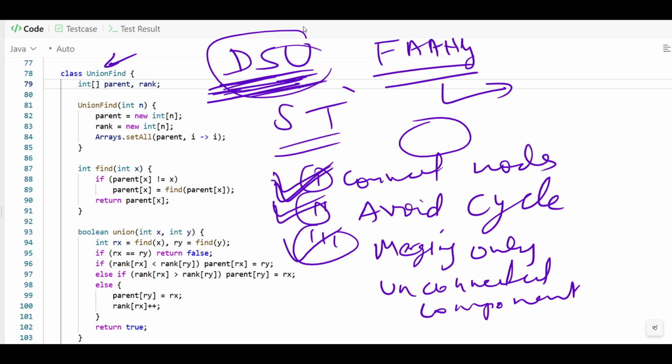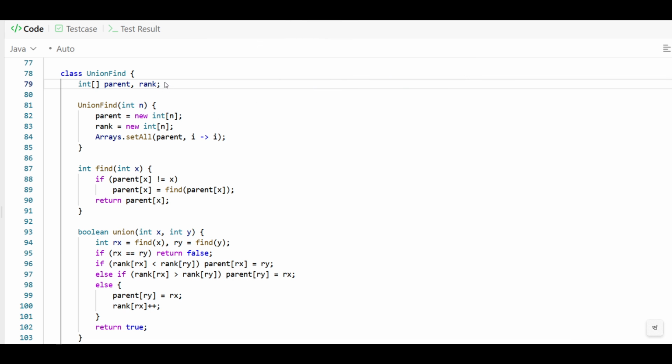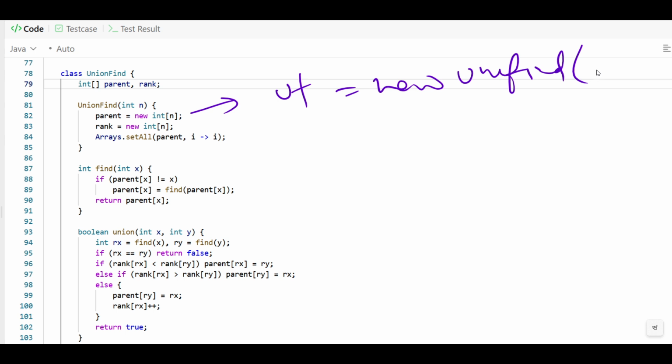Understand? So the very first step is to define a few things. Define the parent. When we define the union find, in the main method you will use the union find constructor and say new UnionFind, and you will pass n, the number of nodes. So this union find object will be initialized.